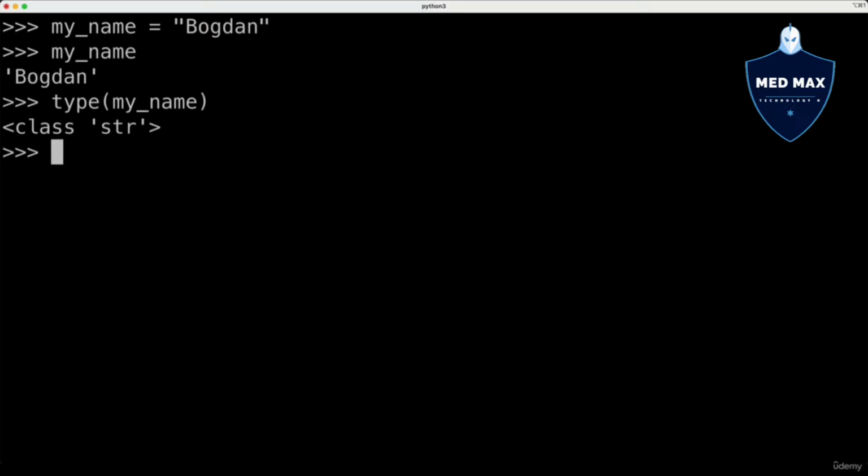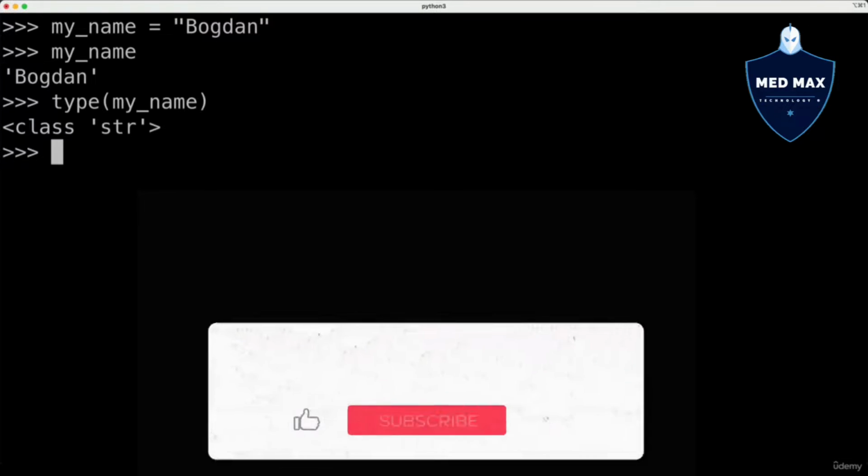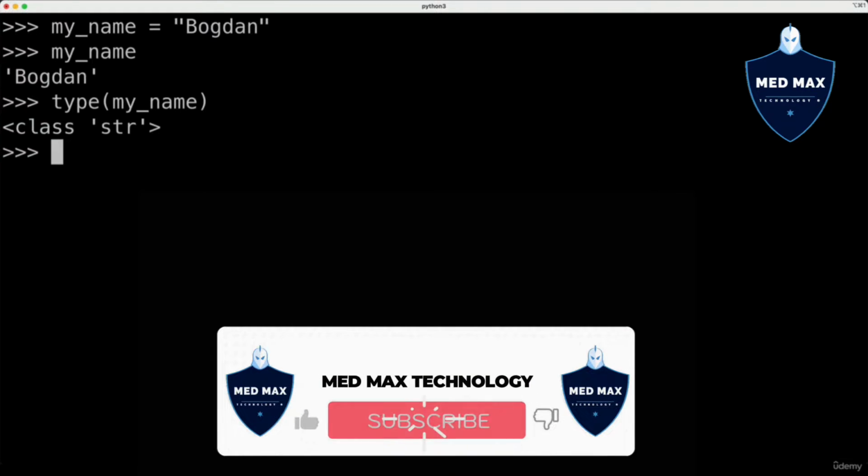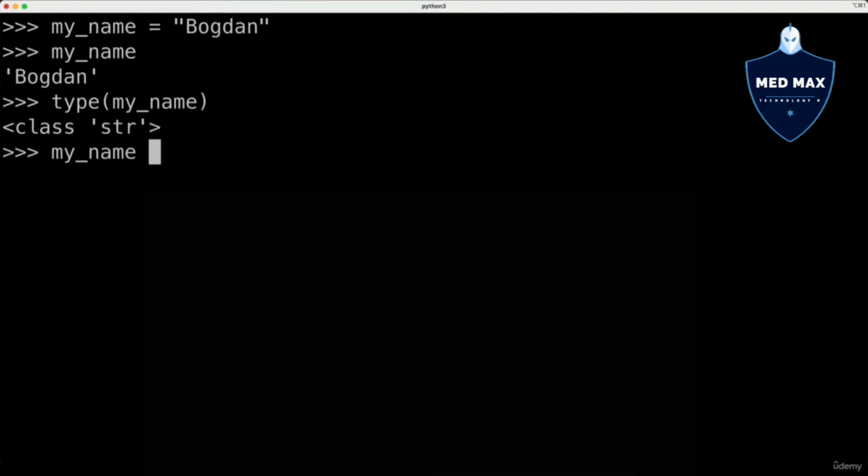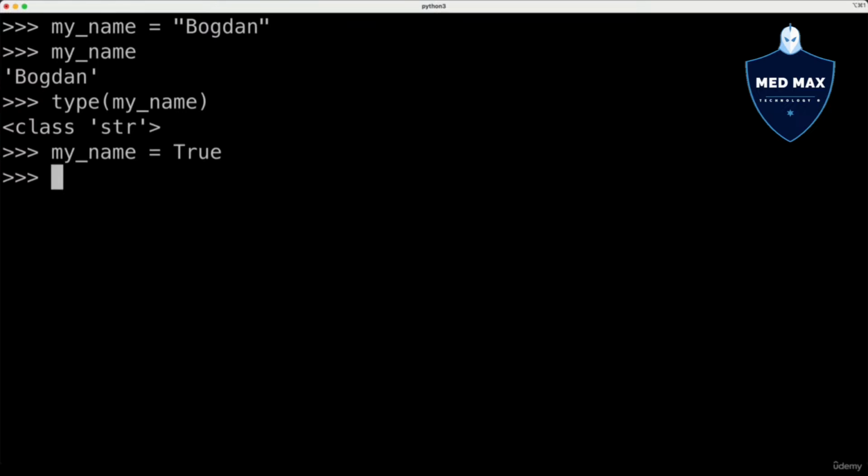Python is a dynamically typed language and that means that you are able to change the type of the value that is assigned to the variable. For instance, here I could type my_name = True. And now if I access my_name, I get True. And now the type of the variable is bool.